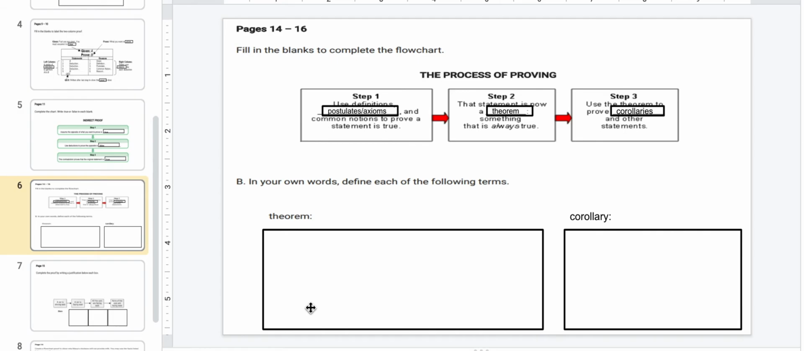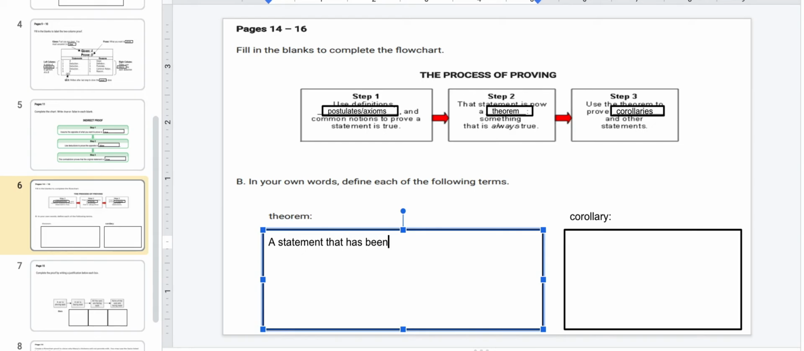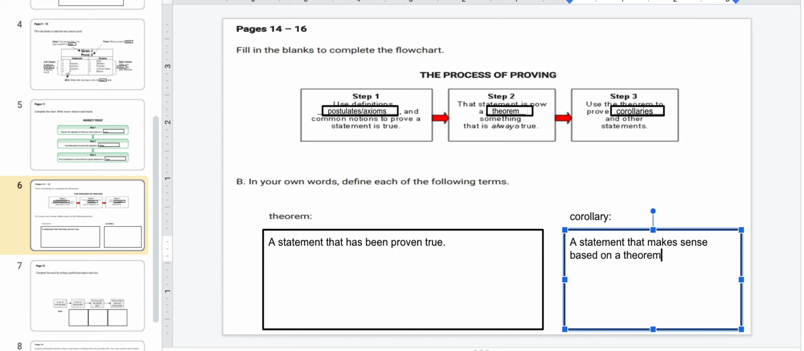A theorem is a statement that's been proven true. This is opposed to a postulate or an axiom, which is just something that we accept as true. Theorems are something that we actually have to put in the work and prove is true. And so a corollary would then be a statement that makes sense based on a theorem.